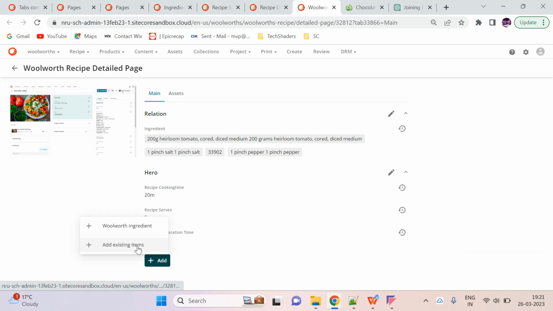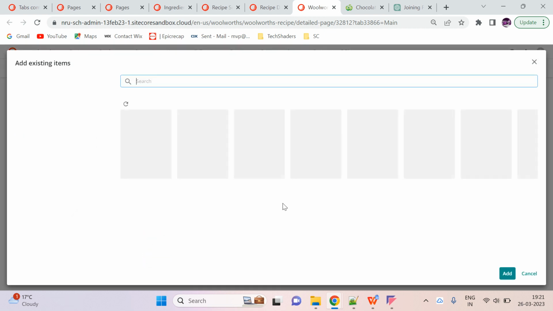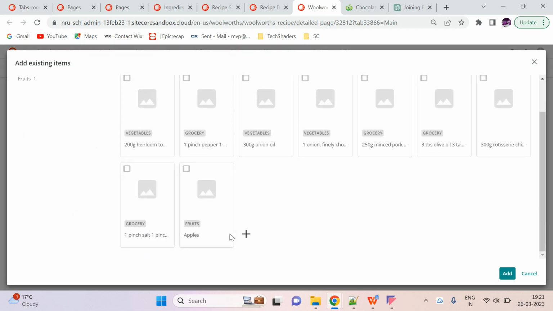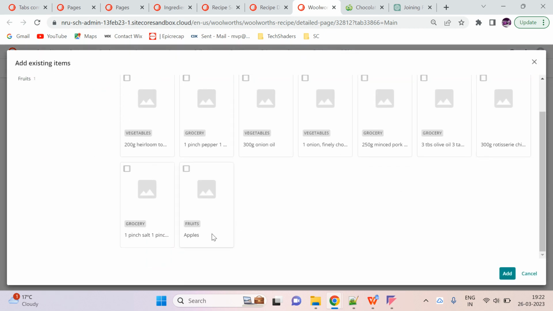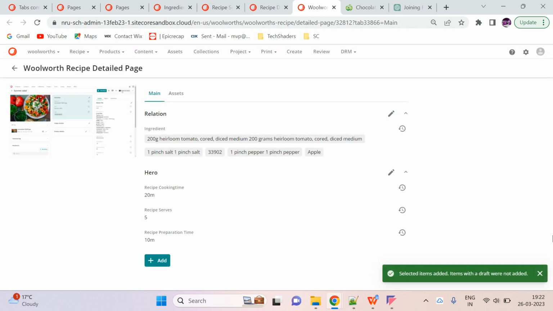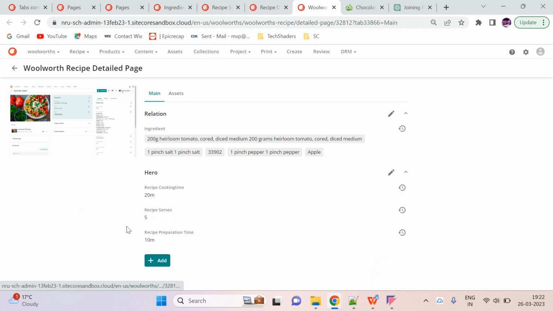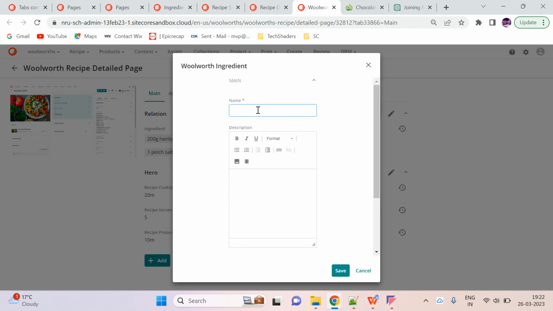So let's try to add the new ingredient now. And apples, do we have apples here? Oh no, we don't have that. So add existing item, and then apple, and then add. Okay, I have added apple. Now we can see this apple is added here. So let's try to add the new type here.